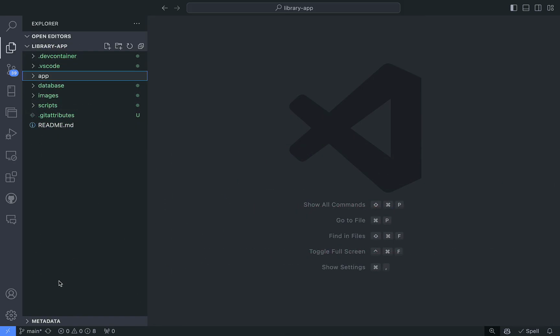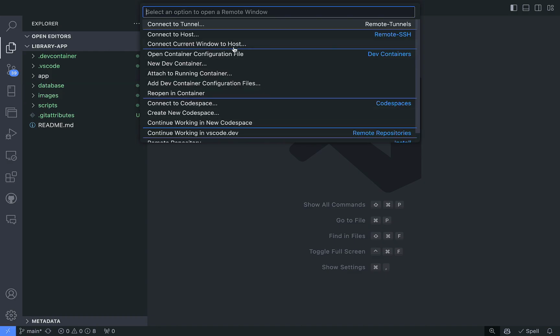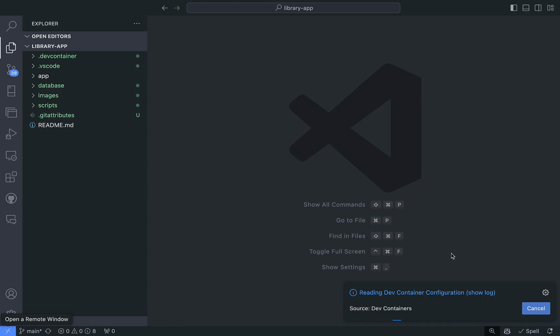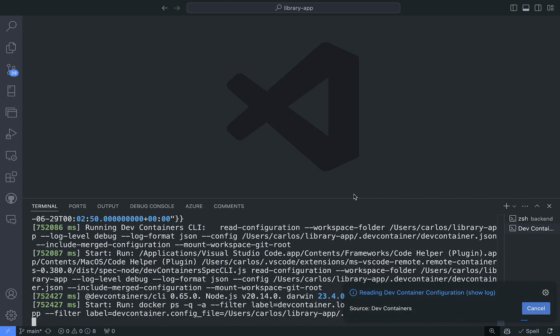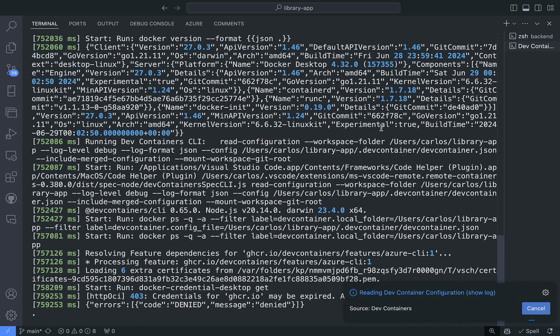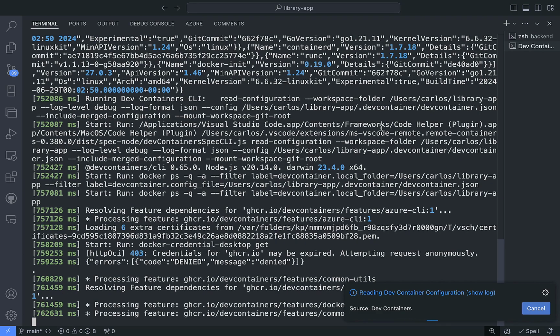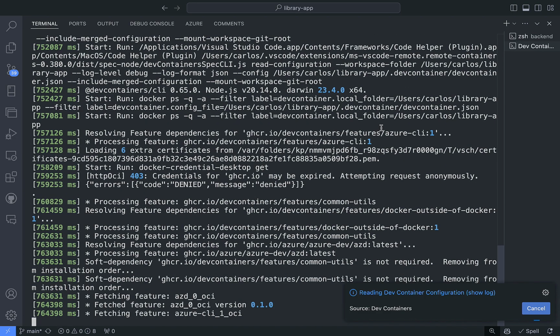So let's rebuild the dev container using the command palette. I can choose to rebuild and reopen in a container from there, or just click the button on the bottom left and click on reopen in a container. As you can see, the dev container build process has started, so I have to wait a couple of minutes for this process to build the environment for me.